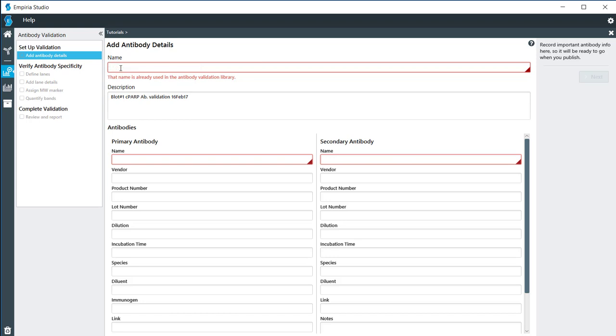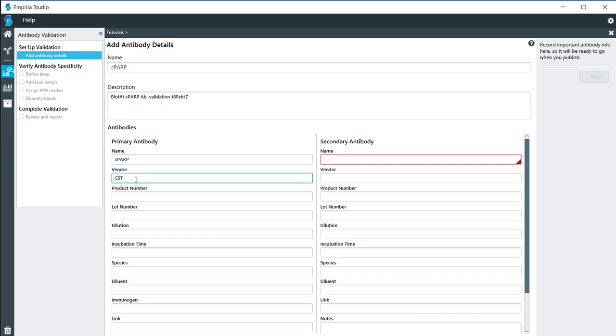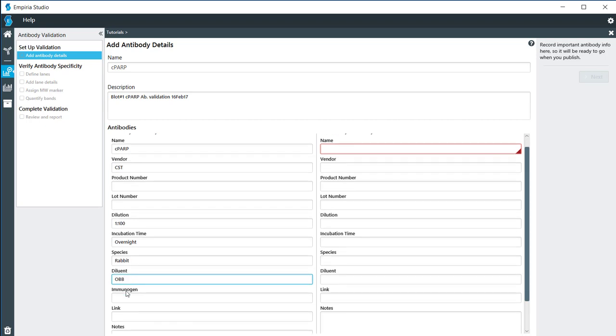So I need to give this antibody validation a name. So I'm going to call this CPARP. And you can give it whatever description that you would like. And then I'm going to give it a name down here as well. And for this experiment, this particular antibody was from CST. And then if you would want to, you can also enter in the product number, the lot number, any dilution that you used. I'm going to put 1 to 1,000 for this. An incubation time, I'm going to say overnight. This is a rabbit antibody, and I use the Odyssey blocking buffer for the diluents.